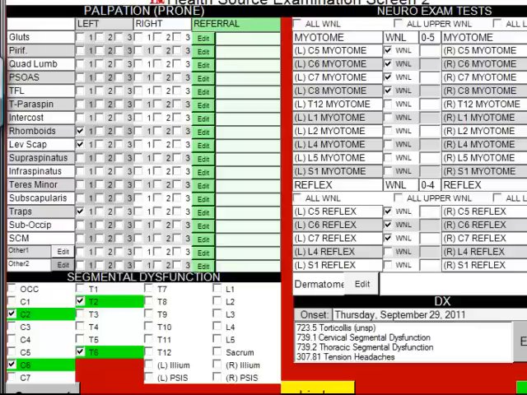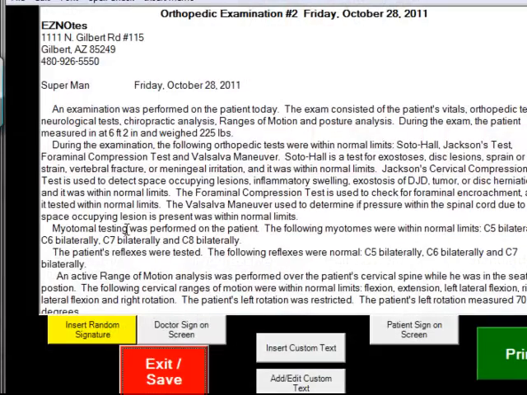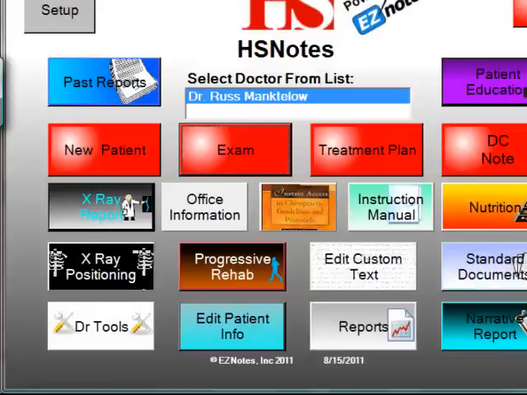When we're happy, we hit the button that says finish. Are we treating today? Yes, otherwise we'd go to the super bill. And now our note's done. So it gets extremely fast.